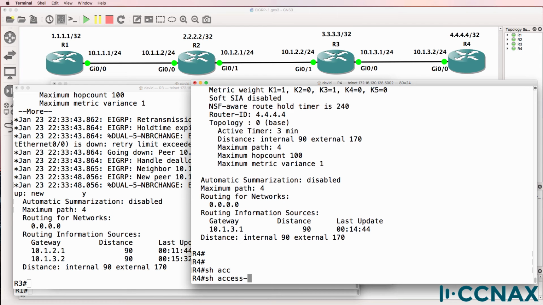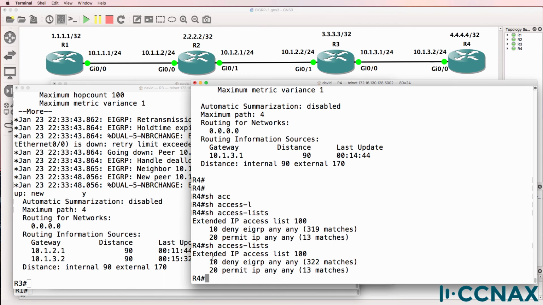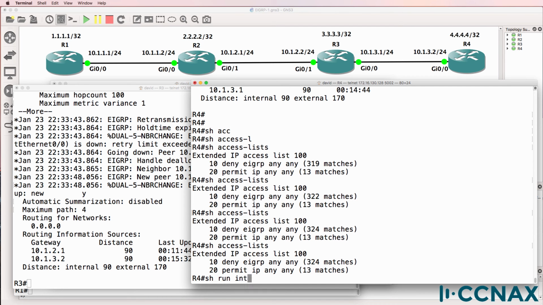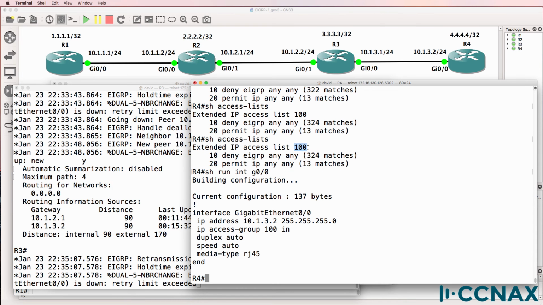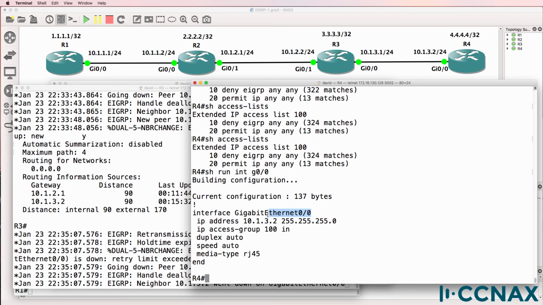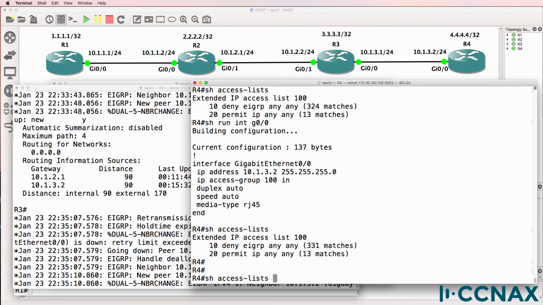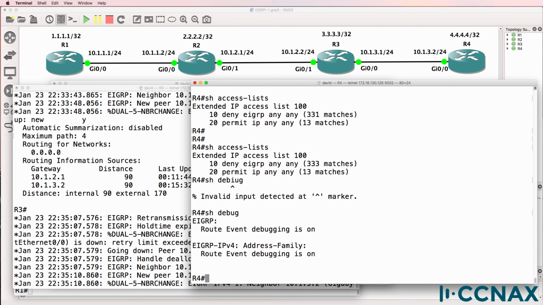So let's check if there are access lists. Okay, so here's a problem. We can see an access list denying EIGRP, and we can see that the hits on that access list are increasing. Show run interface gigabit 0/0. That access list 100 is applied inbound on gigabit 0/0. So this access list is blocking EIGRP messages to router 4, and hence we don't see any debug messages on the console.